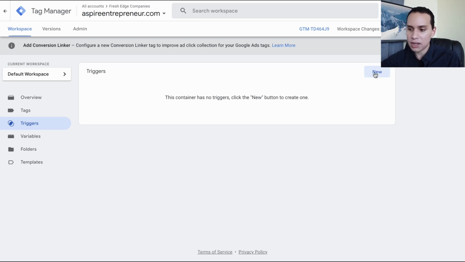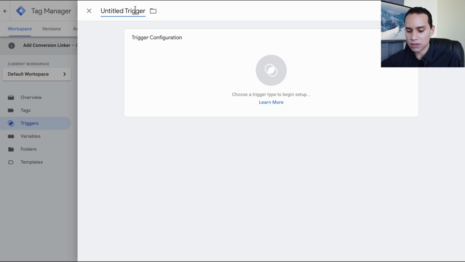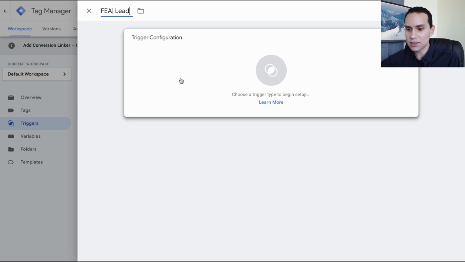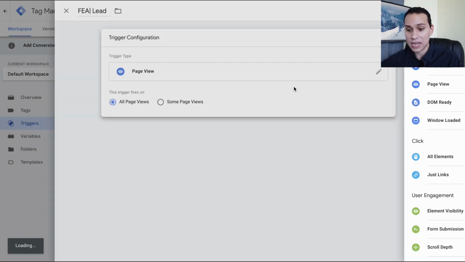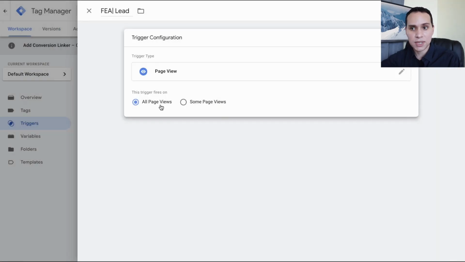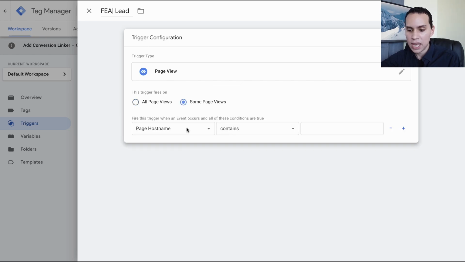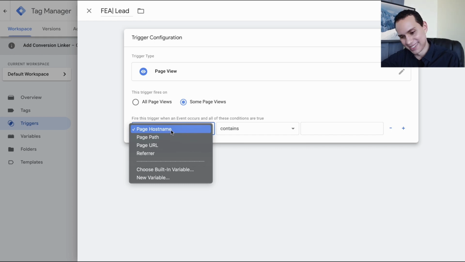So we'll go ahead and click on new, and we'll give our trigger a name here. I'm just going to call this FEA lead so I know what action we're tracking. For trigger configuration, we're going to select page view. Now, of course, we don't want all pages because not all pages are converting or are conversion events. So we'll click on some pages, and instead of the default, we'll choose page URL, right? There are some other things you can do here with variables, and if you have dynamic URLs in your checkout sequences, save that for another day, right?